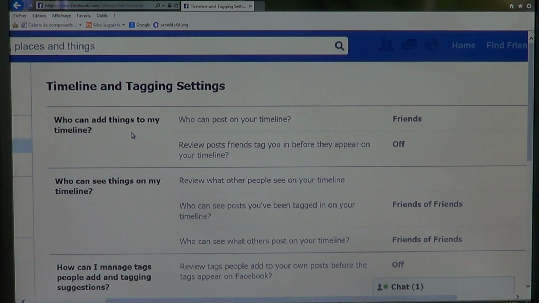There's a feature, if you want, called review posts friends tag you in. If they put a picture of you, for example, and they tag you on a picture, and you have review post turned on, that means you will be able to see what they did or said before it is actually posted on your wall. So that could be a security feature if you're not sure. If your friends are okay in general, you can just leave it off.